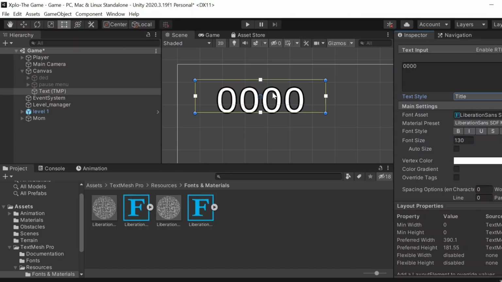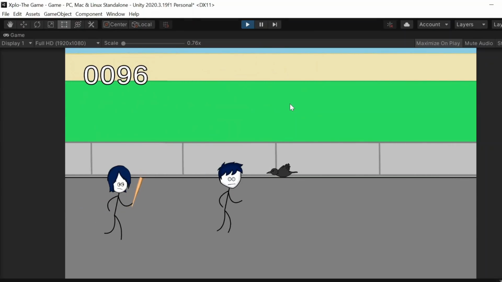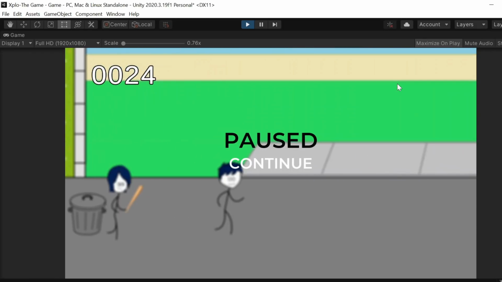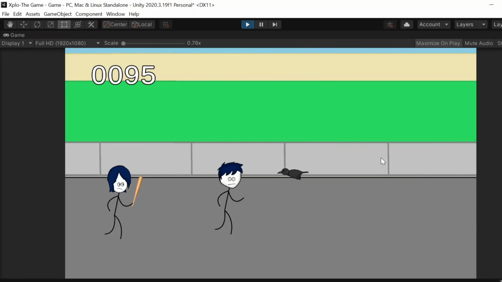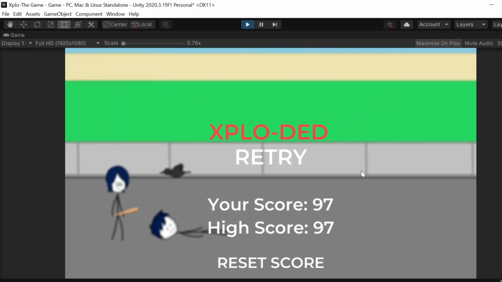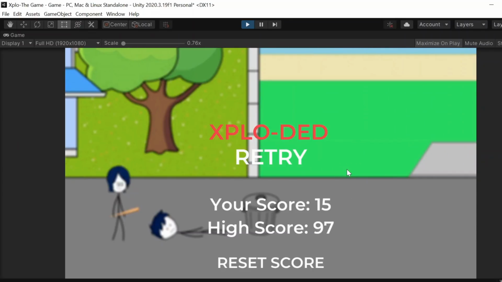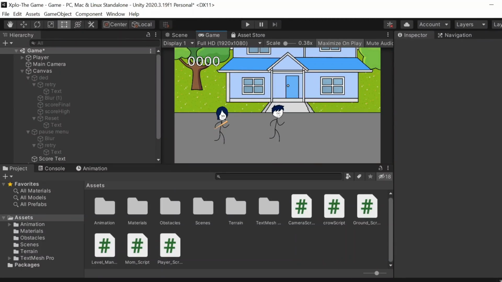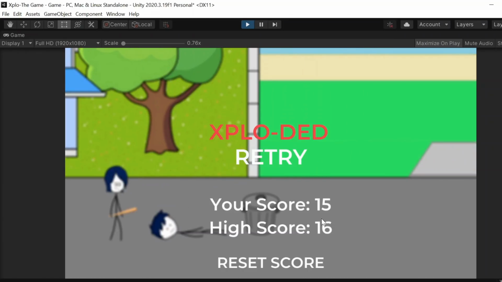I made a minor adjustment to the score UI, and now the game looks beautiful. I've also updated the UI for the pause menu, and now you will be able to see your high score after you die. This will be saved even when you exit the game and take it back. The high score will be the same unless you click the reset score. And now the UI and the game look like an actual test build.